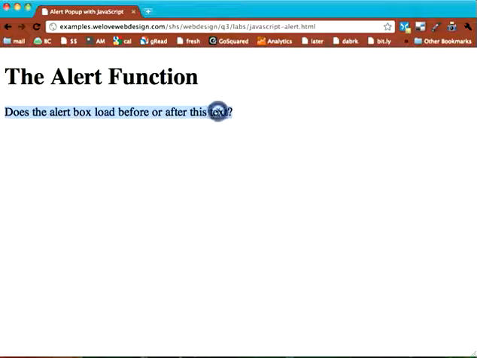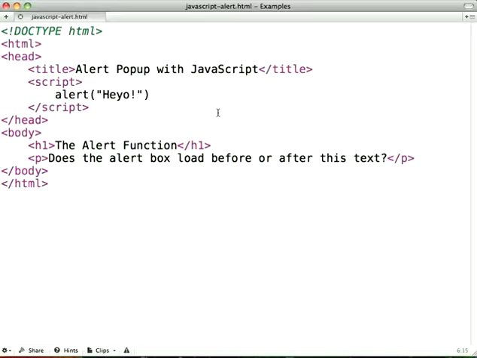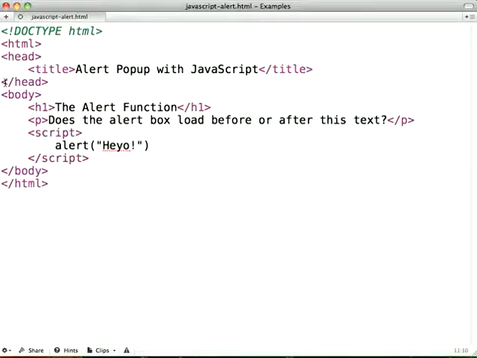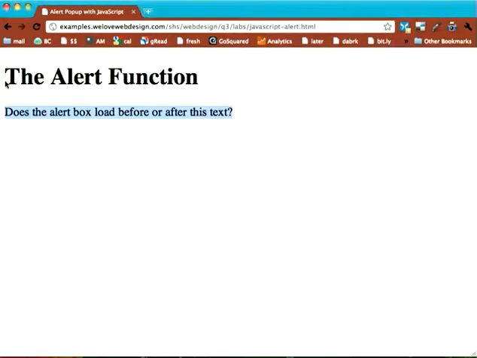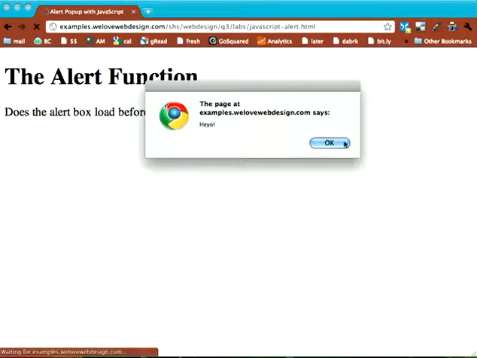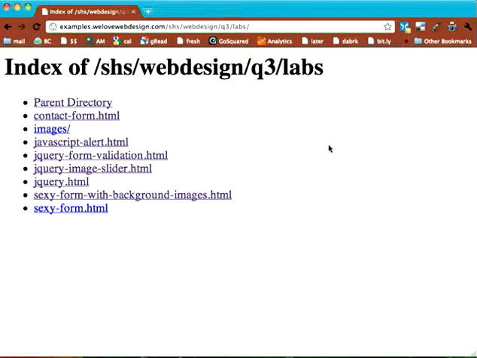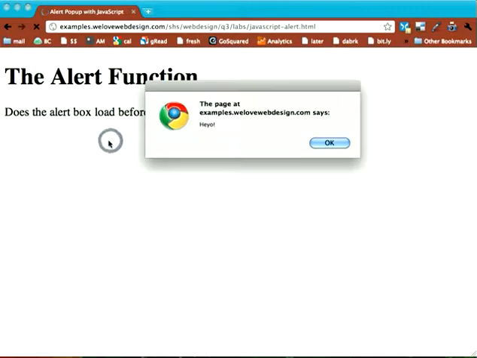So that relates to this question here: does the alert box load before or after this text? And the answer is before, because this is placed before. If we cut this out and paste it down here, the text will come up and then the alert, but it's a little tricky to see properly from there. So if we click on it here, notice that the page loads and then the box pops up.